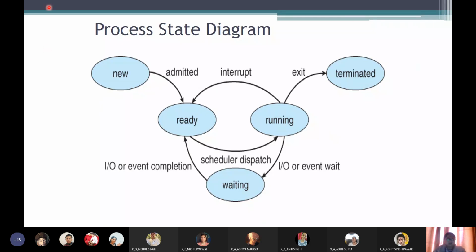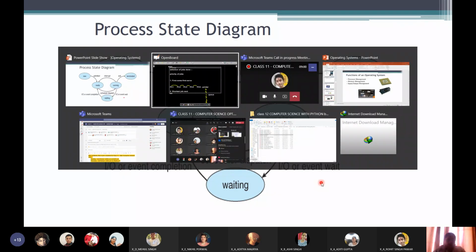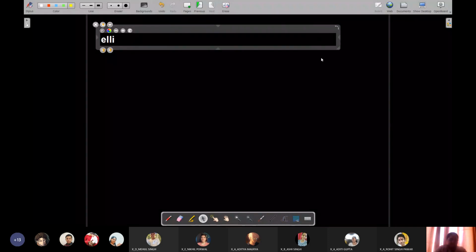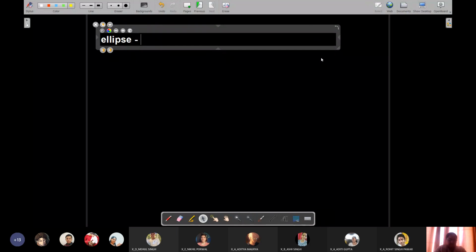So before we move into that, we are going to first study this very important diagram, which is known as the process state diagram, right? Look at this very carefully. These ellipses which you see over here, they are what? They are the process states. Please make a note of it somewhere. The ellipses which you see represent the process state. That is a particular state at which the process is currently right now.